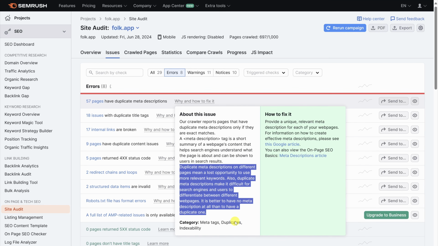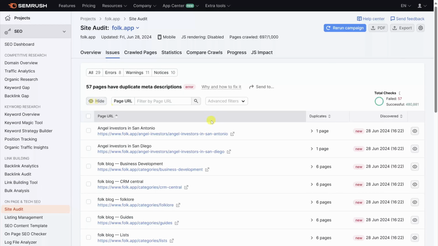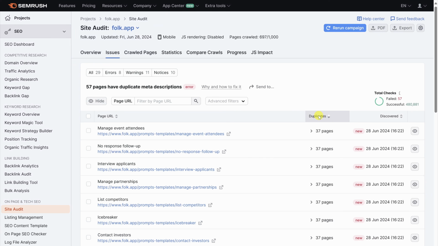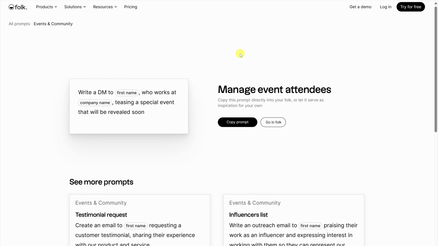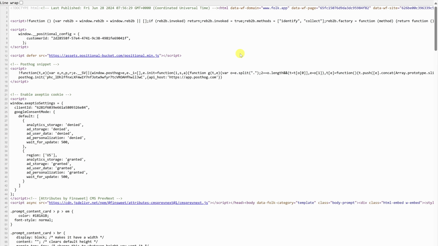Let's dive in by clicking on 57 pages. Let's sort by number of duplicates. And wow, 37 pages. Let's investigate by clicking on the 37 pages link. It looks like all of our prompt templates use the same description. We can click on the first example and then view the page source to see if that's really the case.